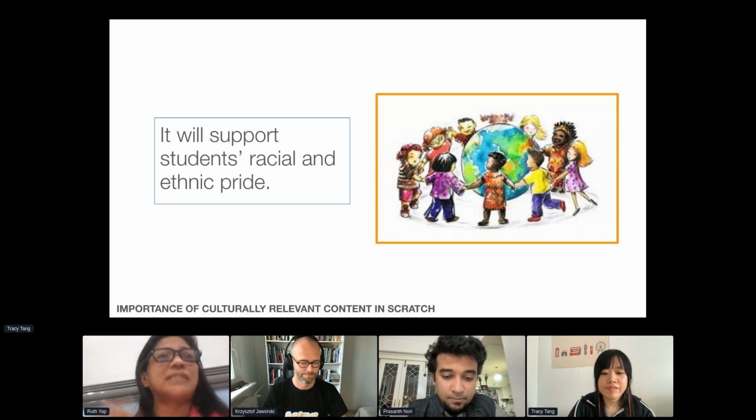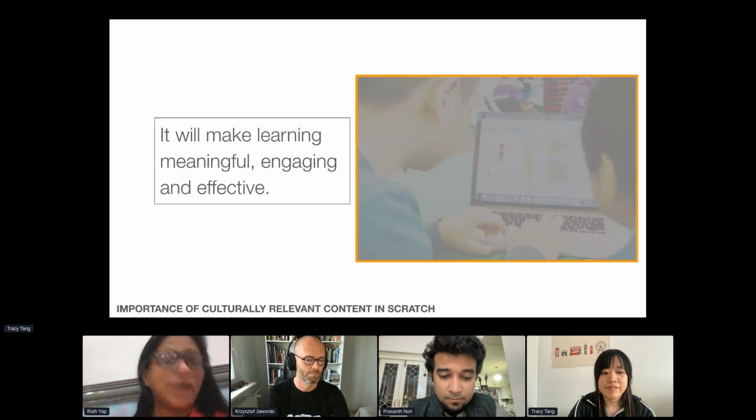It strengthens diversity, multiculturality. Scratchers, therefore, will appreciate their identity more and grow to be socially and culturally more loving human beings. All right, that's number two. It will bring ethnic pride.